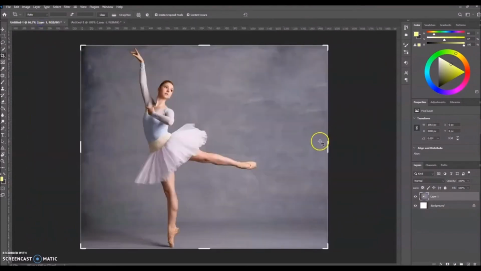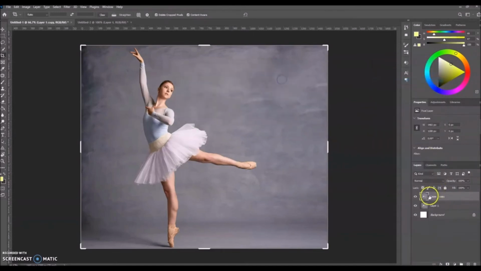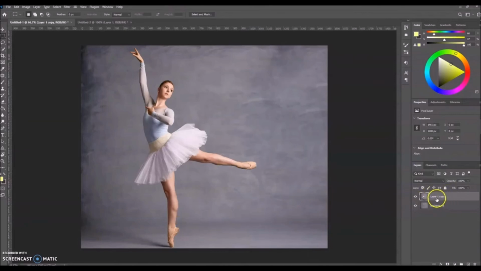So once your image is the right size, the first thing we want to do is make a layer that isolates your subject from your background. So start off by creating a duplicate of the layer your subject is on. Just right-click and select Duplicate Layer. Make sure the new layer is highlighted.